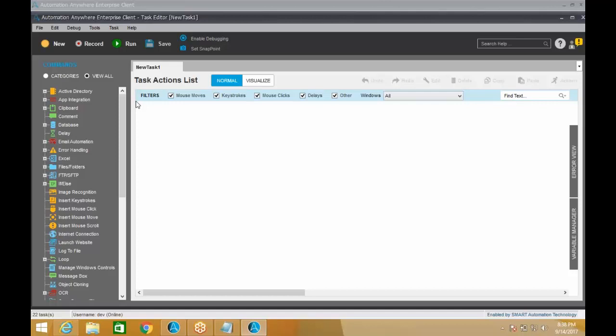So it was just an overview of the Automation Anywhere client and control room.